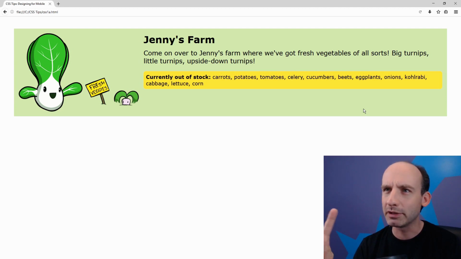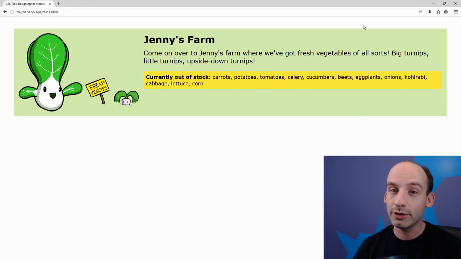She's got lots of turnips, little turnips, upside down turnips. Probably a farm should have more than that. Oh, she's out of stock of carrots, potatoes, everything, pretty much. Okay, so she just has turnips, and we see a little picture of the turnip there. Now, the point of this tutorial is to show you how you can turn this into something that works well when you scrunch it down into a mobile screen size.